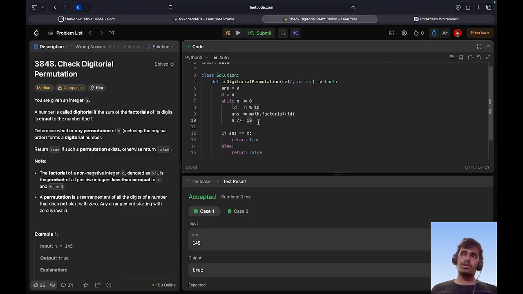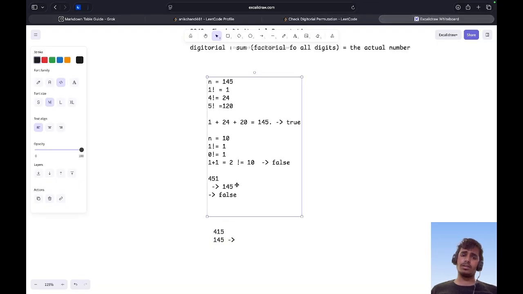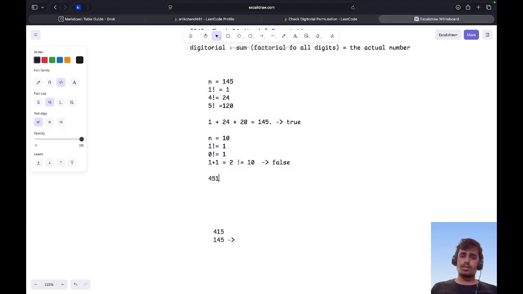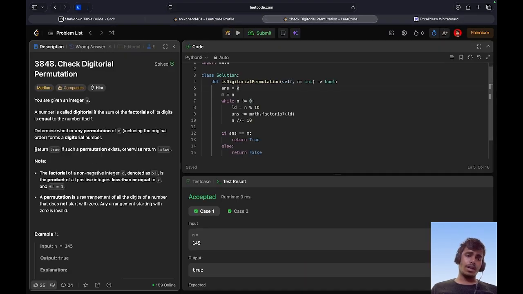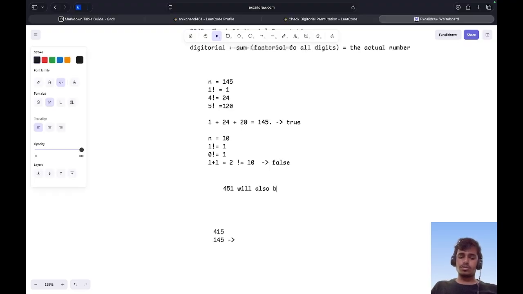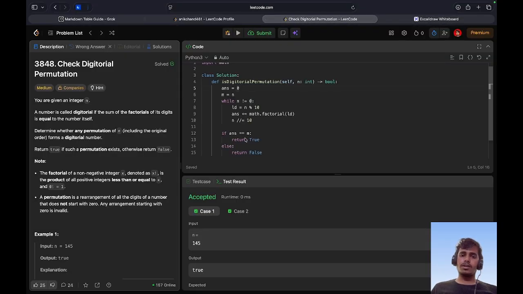So we can sort the number. Here it is not given whether 451 is false or not. I think 451 will be true because we return true if such a permutation exists. 451 is a permutation of 145. So 451 will also be true. So what can we do?